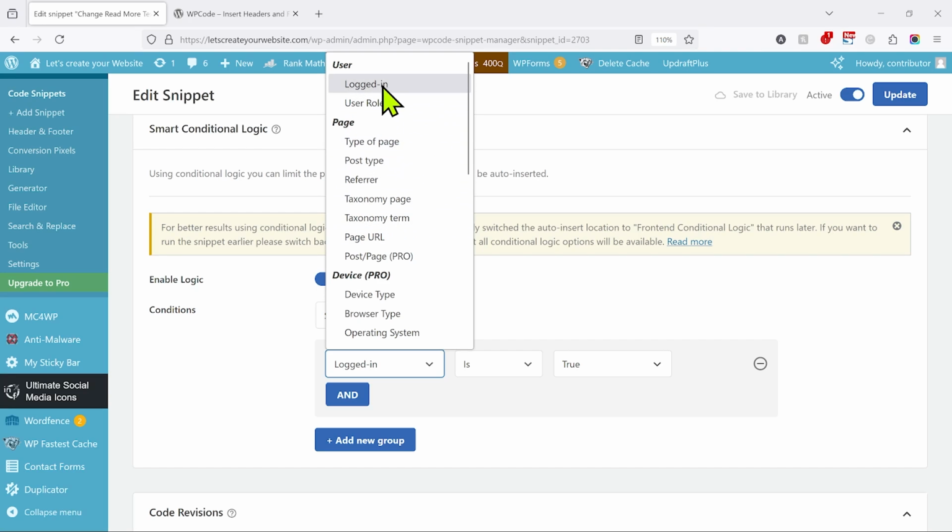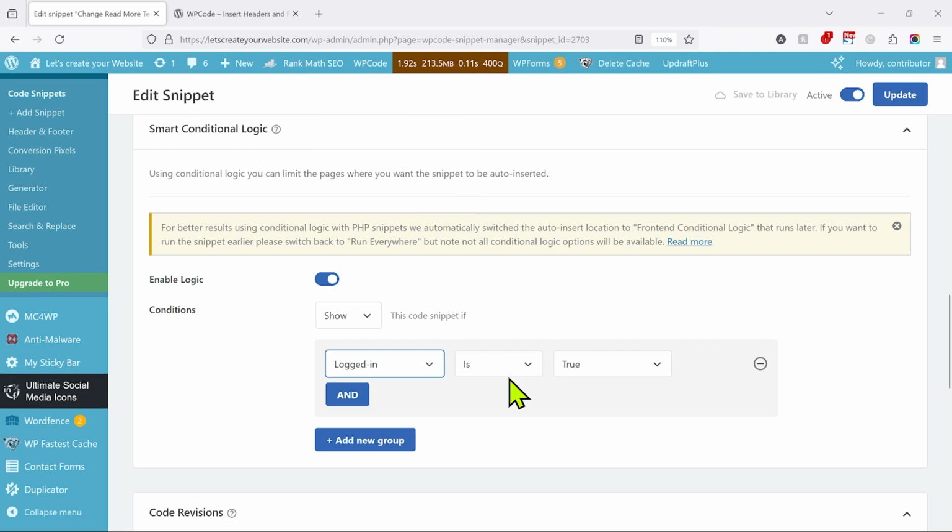For example, if I want to add a snippet only if the user is logged in, I can click logged in and then is true. If I want to show this snippet only to the guests of the website, which are not logged in, so I select logged in is, here is false, and then I update. So now this snippet will be shown only for the people who are not logged into the website.